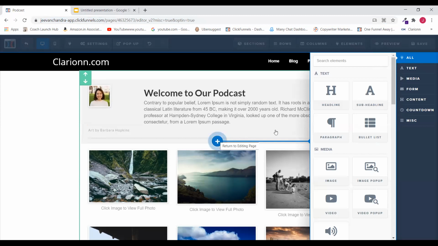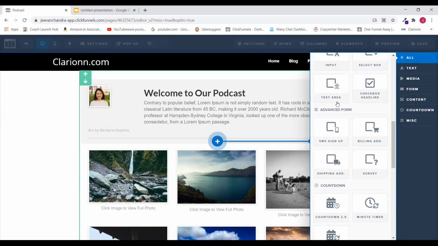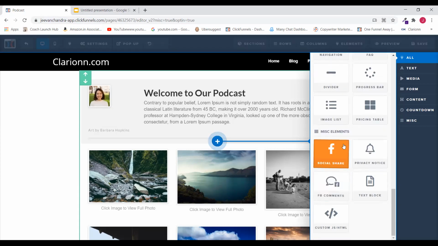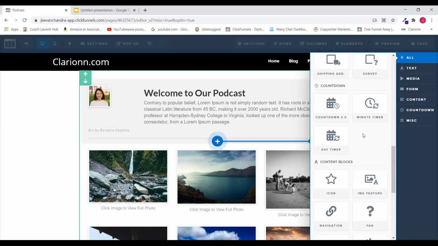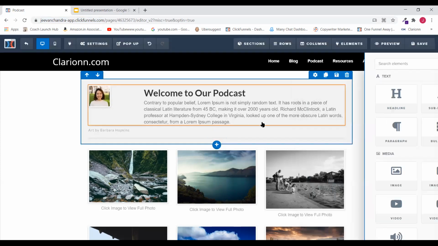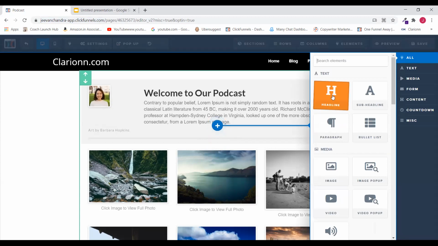So let's start with this one. Here are all the pages. This is the text element, this is the media element, form element, advanced form, countdown, content block, miscellaneous elements. I will go through each one of these and we will consider what each element can do. So we'll start with the text element, the headline element.